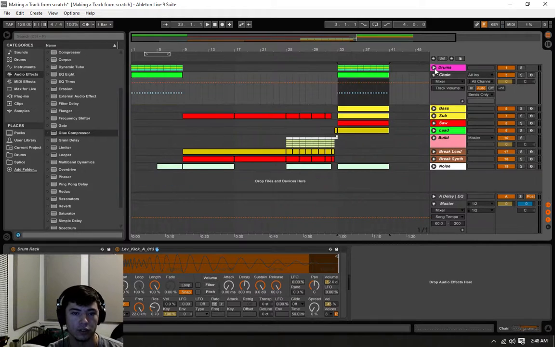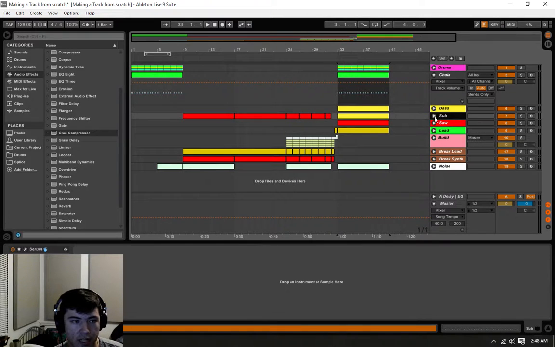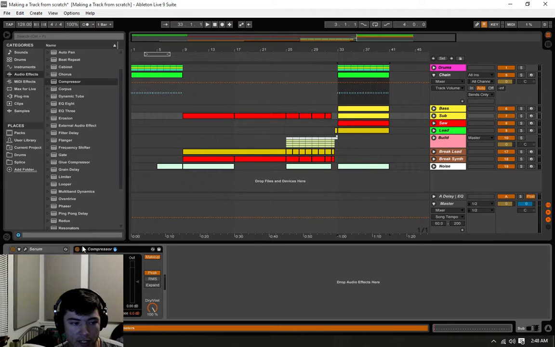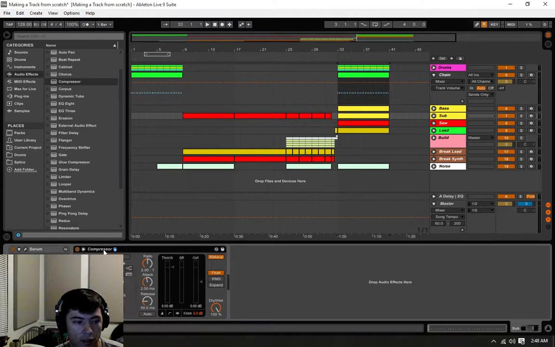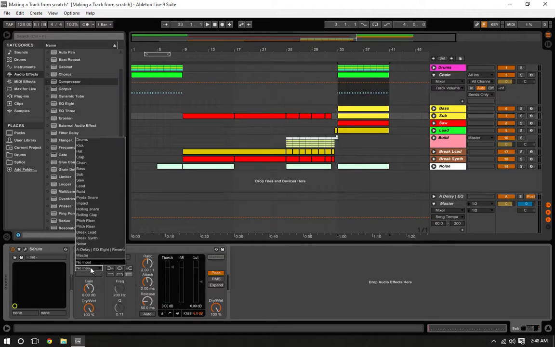So what we're going to do is grab first and foremost the sub bass, like I was saying earlier. We're going to put a compressor on it. We're going to go into this tab here where the arrow is. I don't know if you can even see that. Let me see if I can move my camera here. And we're going to hit sidechain. We're going to hit audio from, and we're going to do chain.